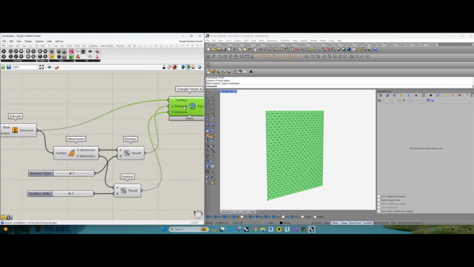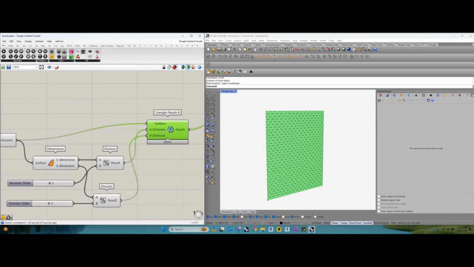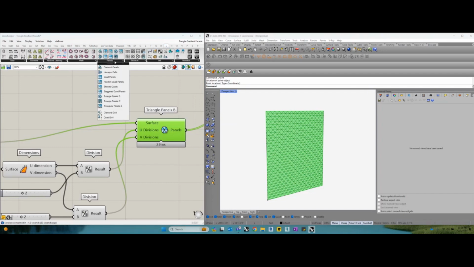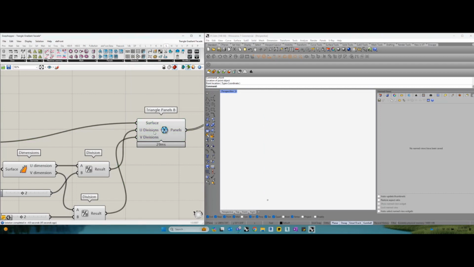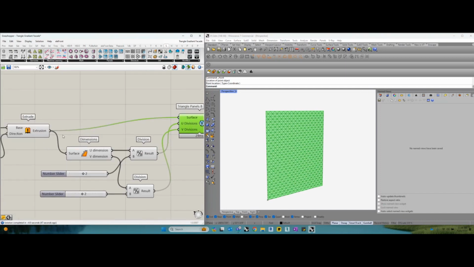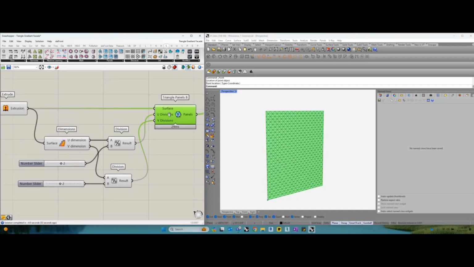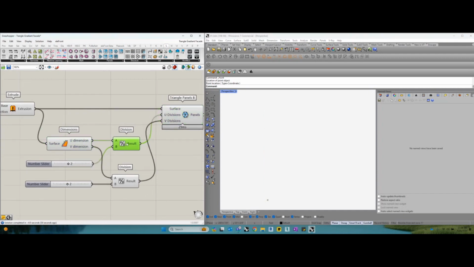So in the end, you're going to plug it into this lunchbox command, which under the panels command, there's a lot of different commands you can use. You could just use a square if you want. You could use any of these patterns, but I chose to use the triangle panels B version. So you're going to take your original surface and plug it into the input of that lunchbox command. And you're going to take your subdivisions of panels and plug it into the U accordingly.